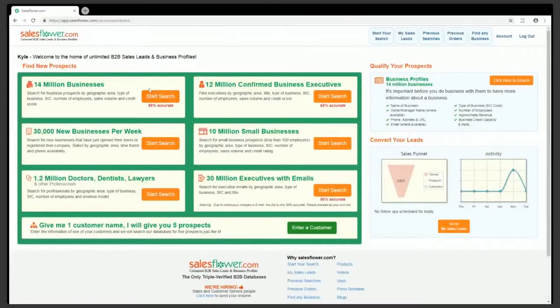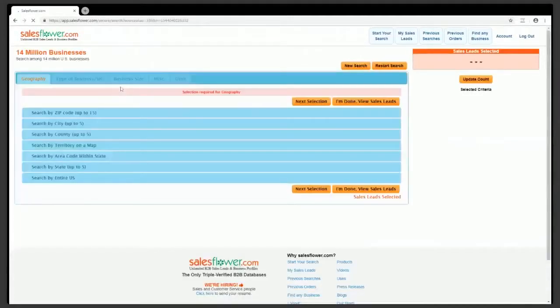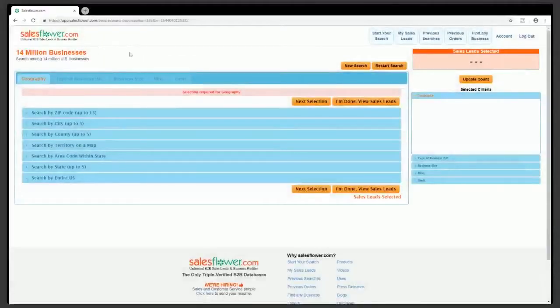So we're going to go over here to the left where it says 14 million businesses. I'm going to go into this box here, and it pops up with the options that you have. First, it's going to be by geography, then by type of business or SIC code. Then we're going to go into business size, miscellaneous, and stuff that you want to omit.